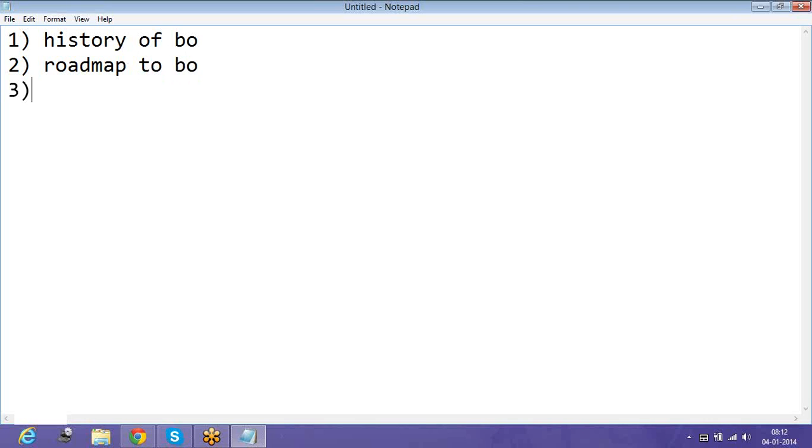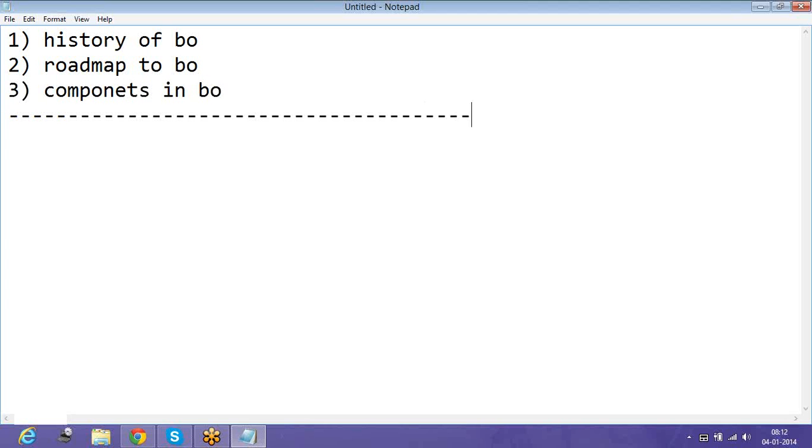The third one would be various components in business objects. So these are the three topics we are going to cover in today's session.